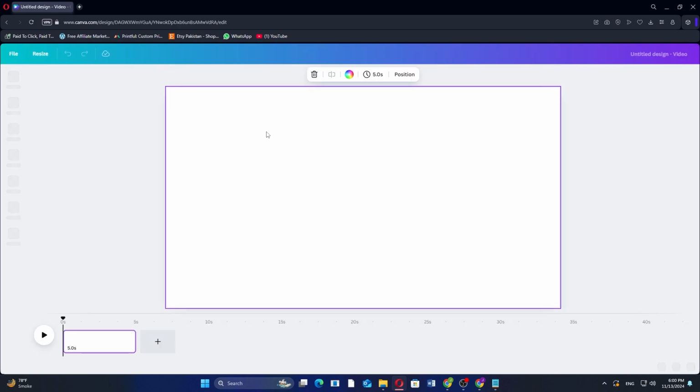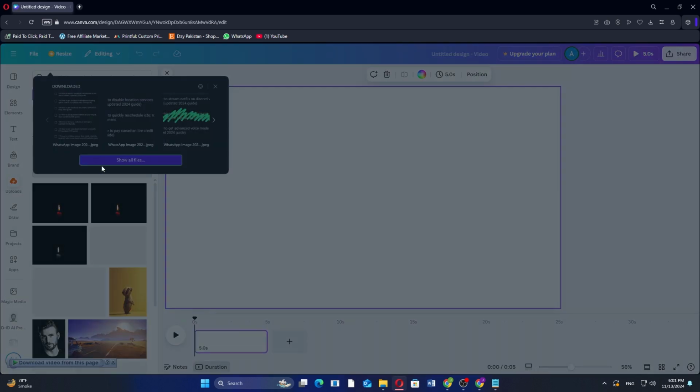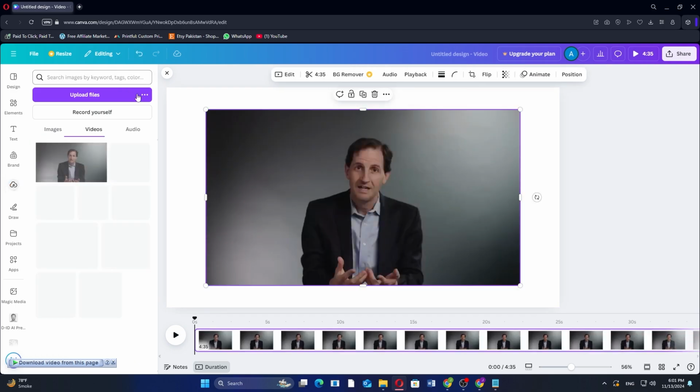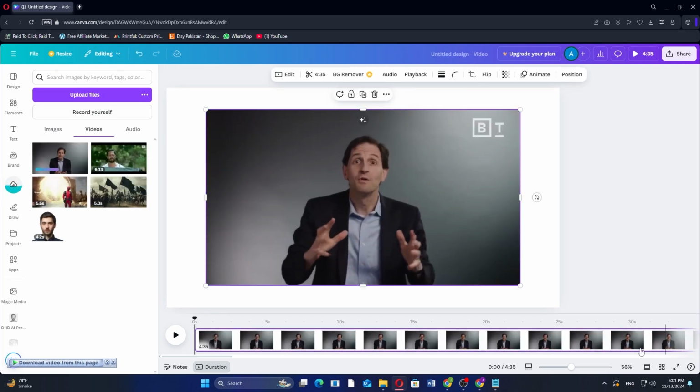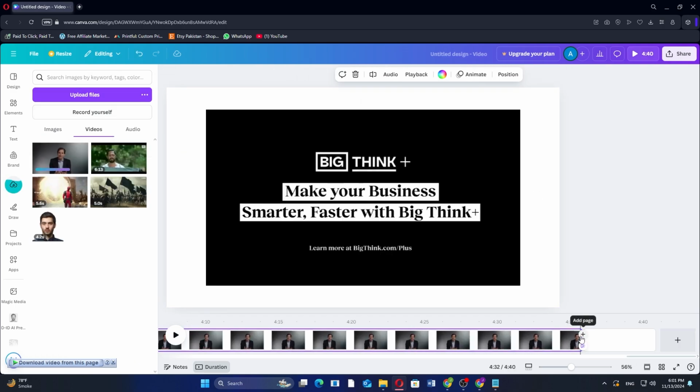To upload a video, click the Upload Files button. Also, you can drag a video from your device and drop it in the Canva design. After uploading, select and resize the video on the timeline. Drag the corners of the video on the timeline and trim your video to get the required part.